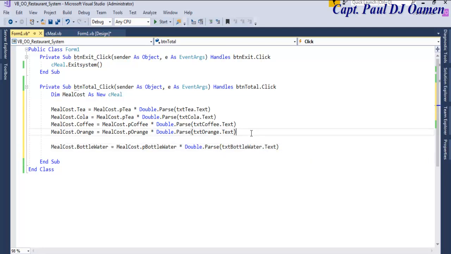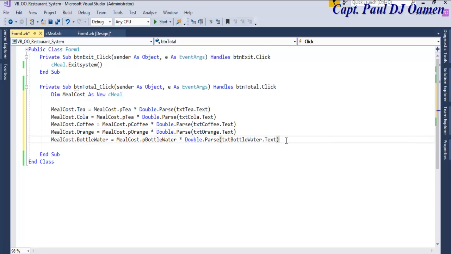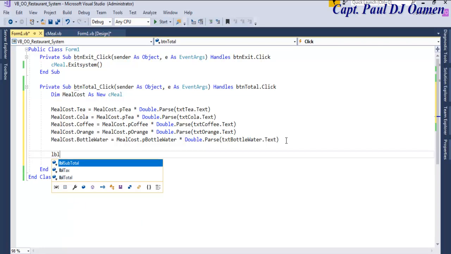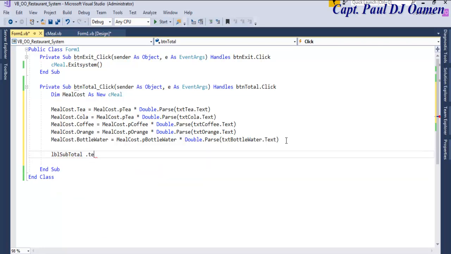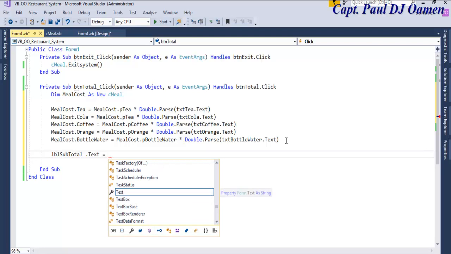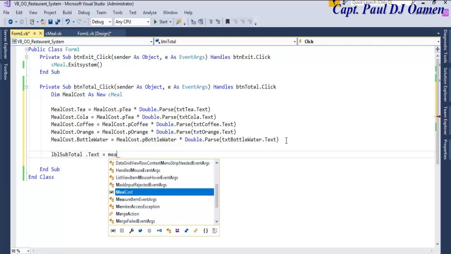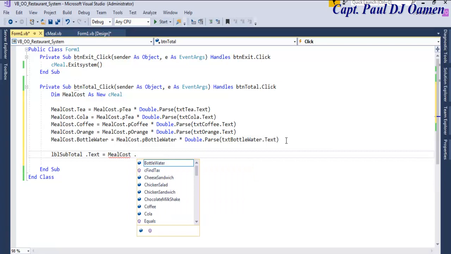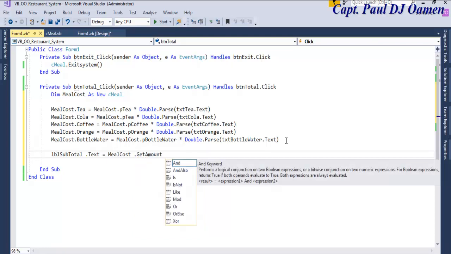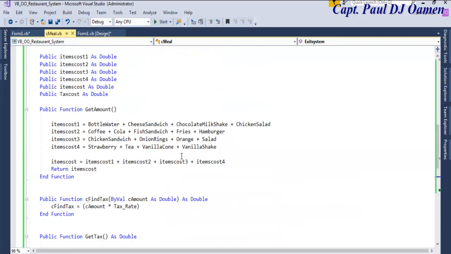So before we run it, let's come down in here and say lbl subtotal dot text equals meal cost dot get amount, right? And the get amount I refer to is right in here. This is what I'm referring to. I'm now calling the calculation that took place here.